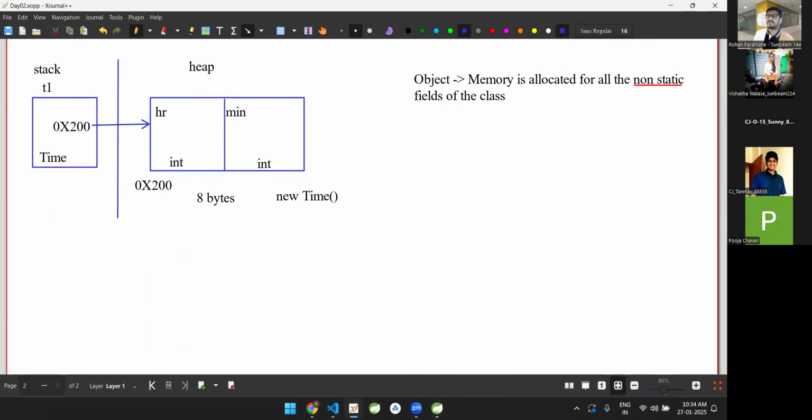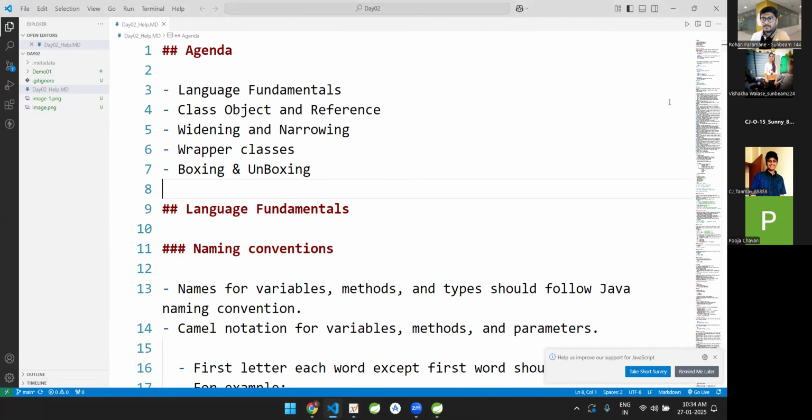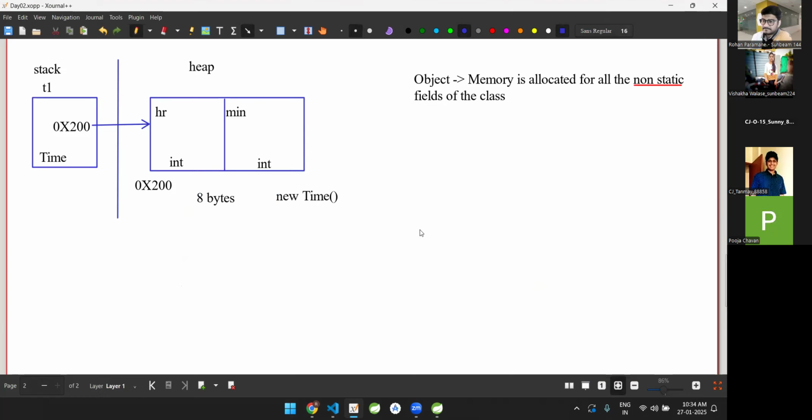Any other questions? No? Are class, object, and reference, first of all, clear to you now? If you have understood, you can just tell me, and then we can go ahead.